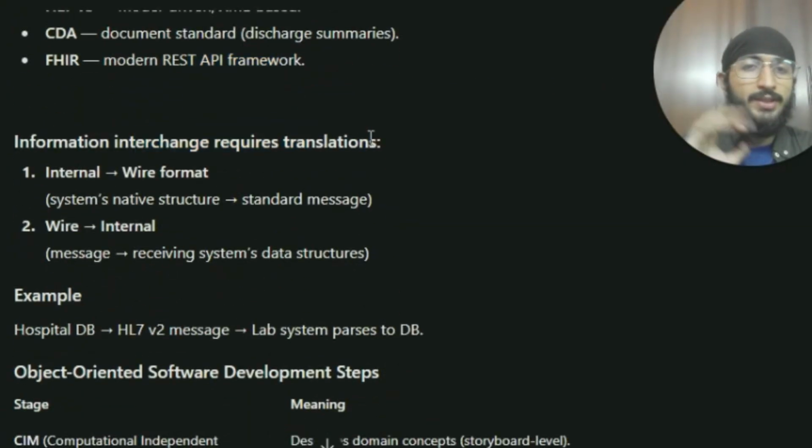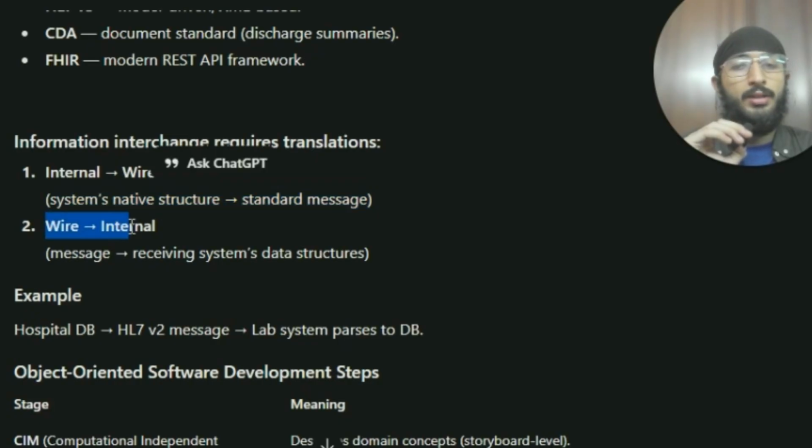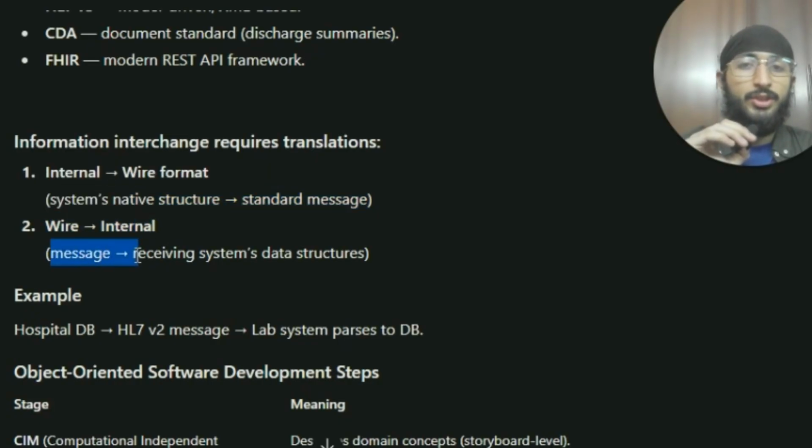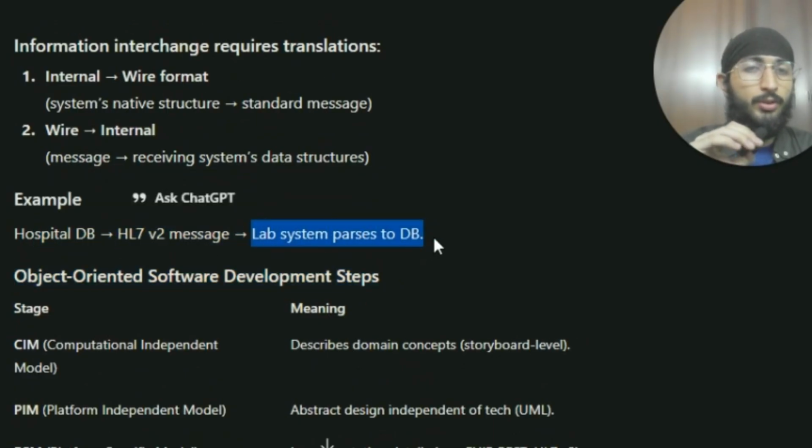Now, information interchange requires translations. So internally, we have the internal-to-wire format, like the system's native structure converted to the standard messaging format. Then we have wire-to-internal format, the message converted to the receiving system's data structures. For example, a hospital database sends an HL7v2 message, and the lab system parses it into its database.